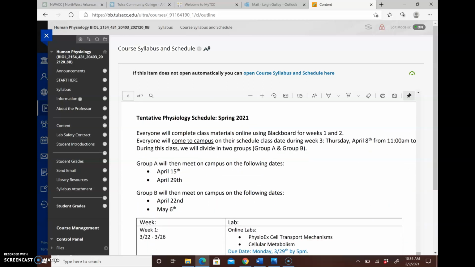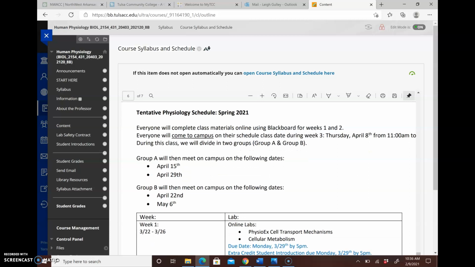So here is your schedule. Everyone will complete class materials online for the first 2 weeks of the term, so weeks 1 and 2. And that is the way TCC is doing all of their classes. All classes are going to be remote for those first 2 weeks, and that's to allow time if people need to quarantine if they went somewhere for spring break.